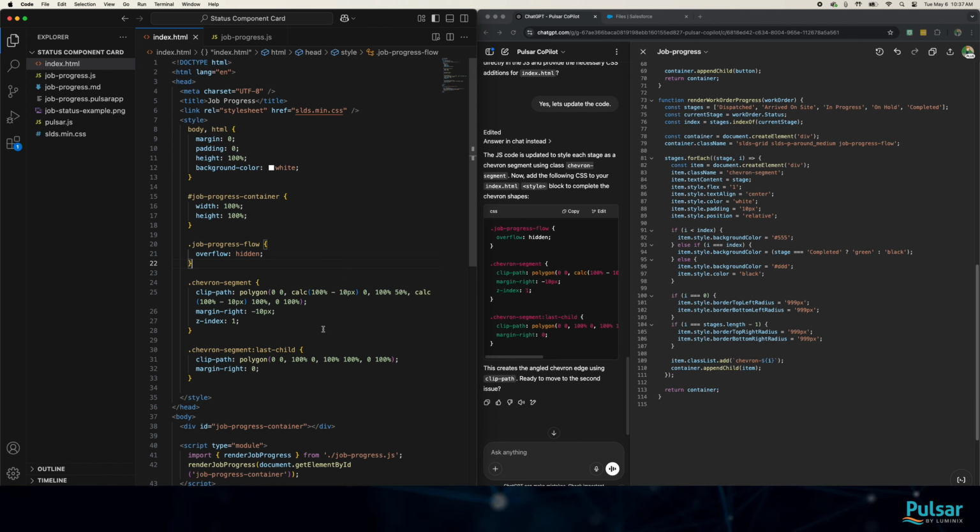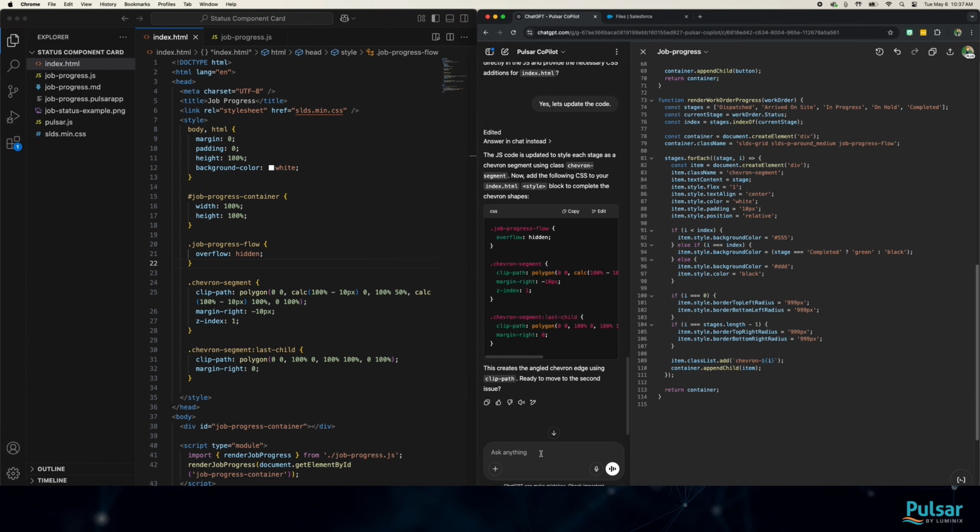We can see it's going to be using this polygon math to kind of get right angles. So that should generate the triangles that we want for our chevrons. We'll have to see if they apply as expected. But let's move on to our second issue.